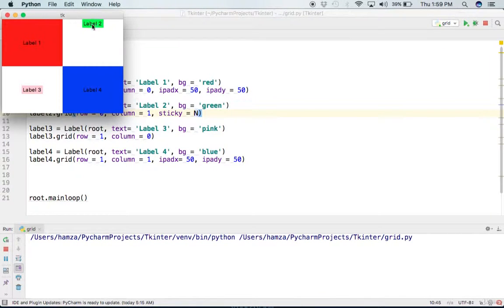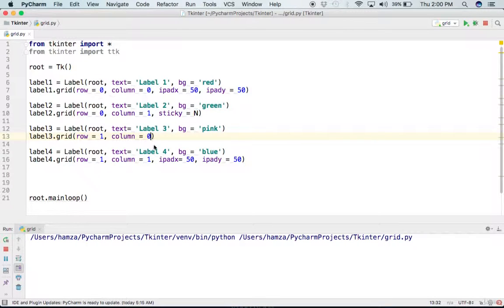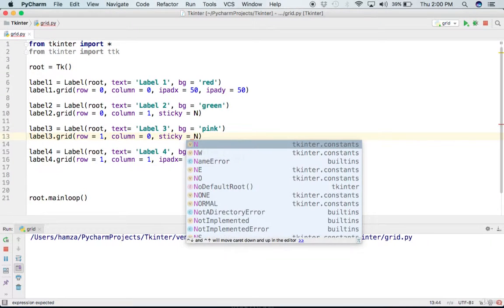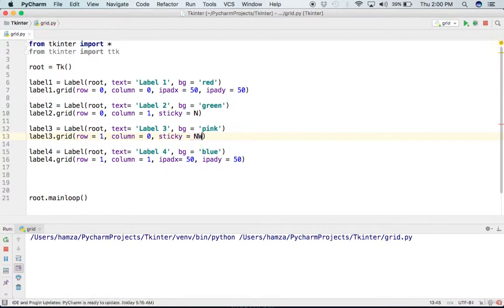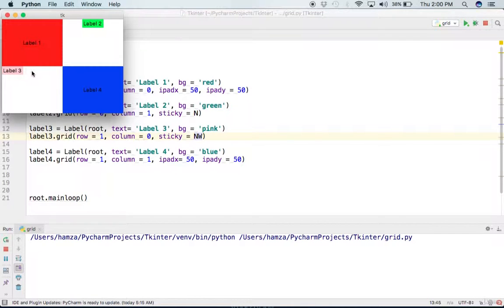As you can see, label 2 has placed its position on the north. Now I will change the label 3 position. I will say, let's say, sticky equals northwest. Now it will move into that corner of northwest. Let's see. As you can see, it moved into the northwest of this cell.